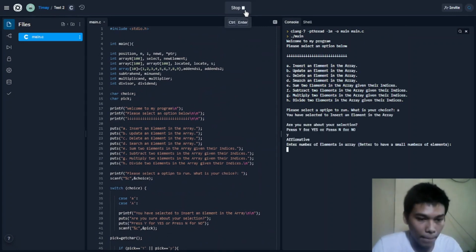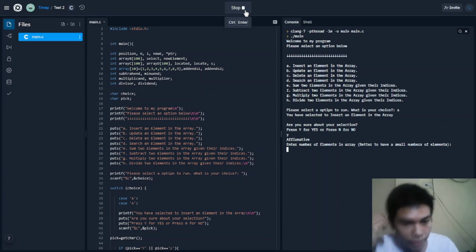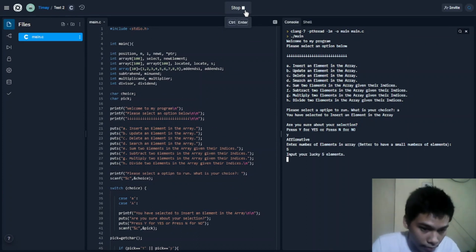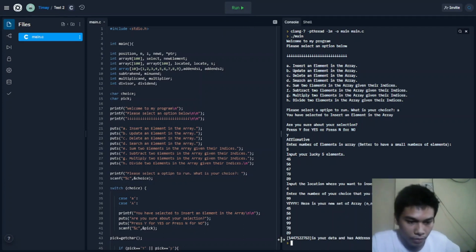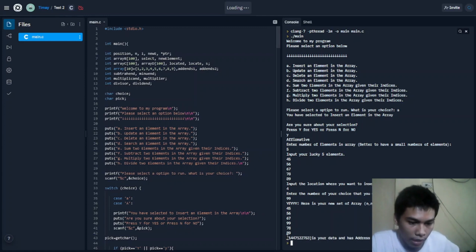Yes. Enter the number of elements in the array, 5, into 5 elements, 4, 6. And for the location where we want to insert an element, location 4. Enter the number. So 99 as always. As you can see, my code outputs the data and the address of the outputted value.